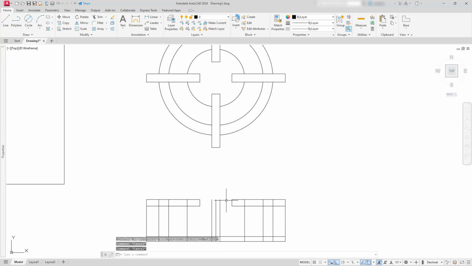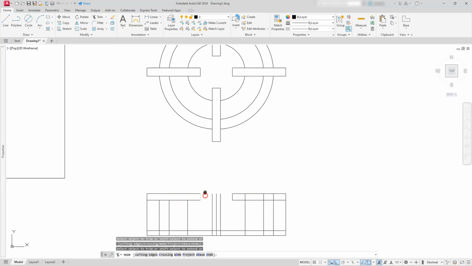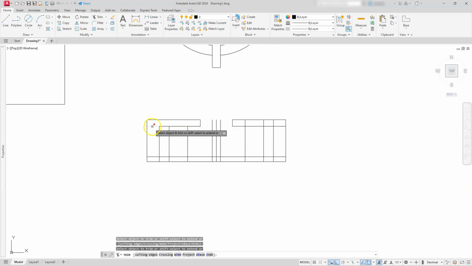Alright, so I can go ahead and clean out the rest of this just a little bit more if you want. Let's go back to the trim command. And then I'm going to just start trimming off around here. Let's kind of move this up a little bit. And I'm going to do the same on the other side.